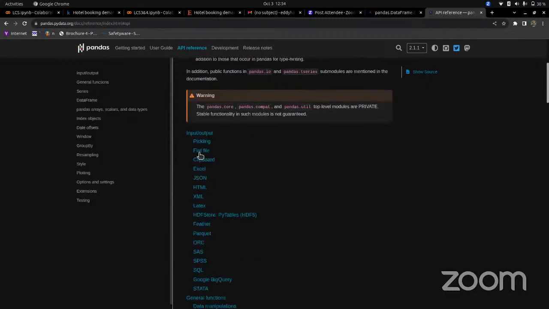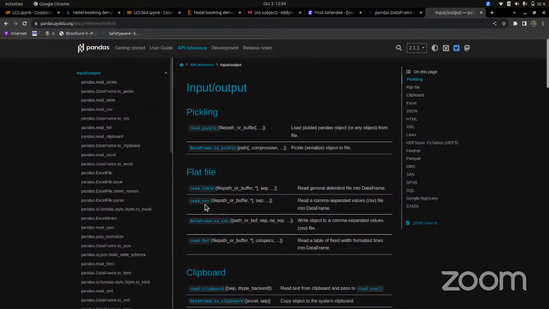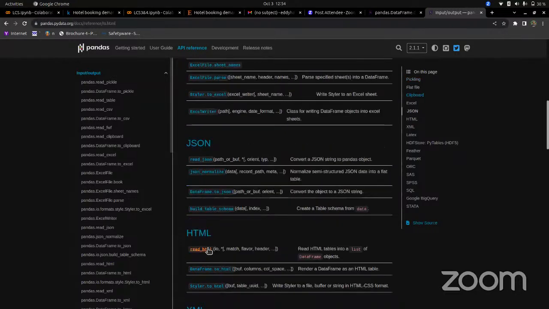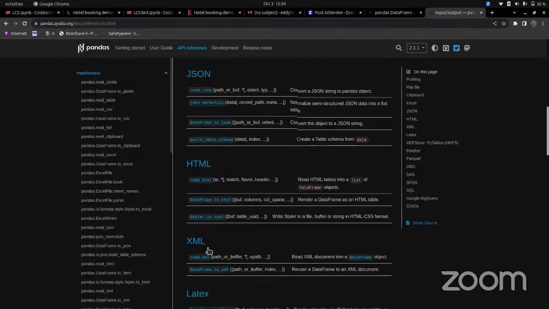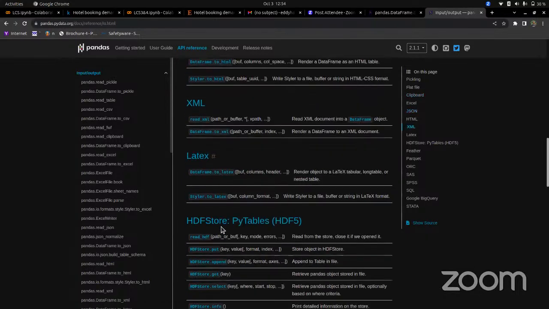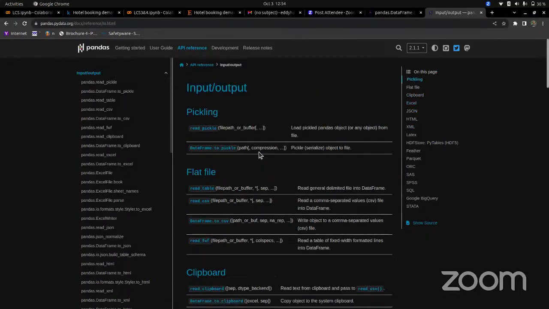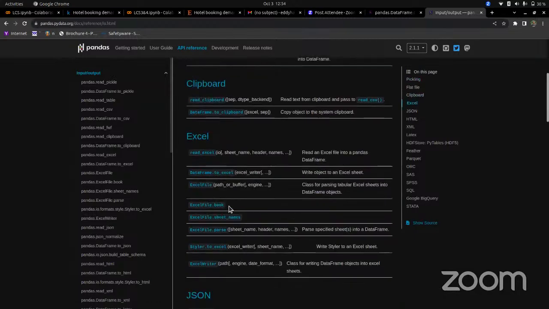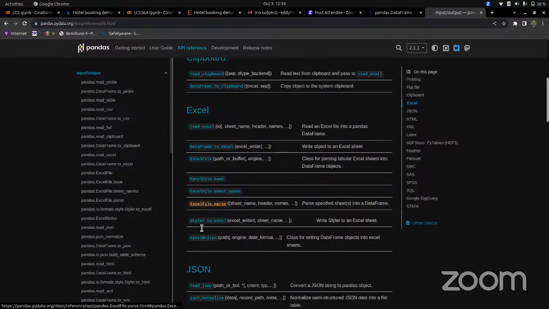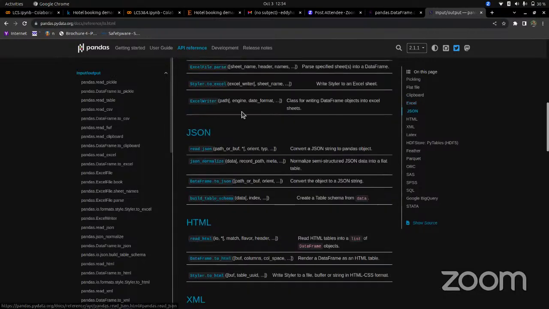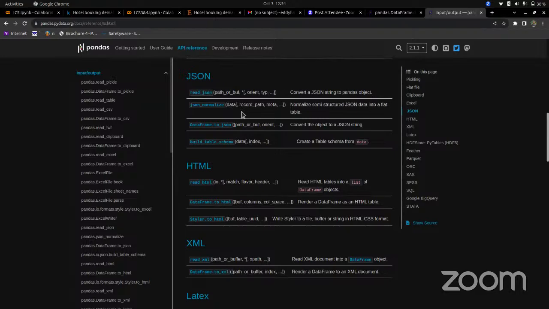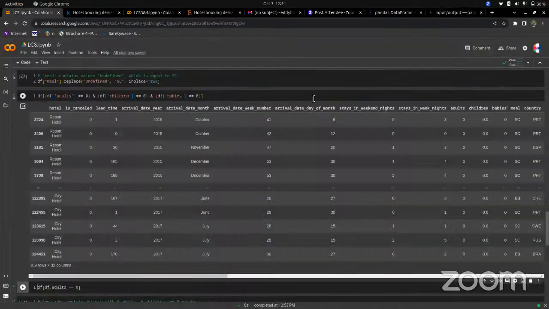All the different calls that you want to use. So this is input/output. You can read the CSV, you can read the clipboard data, the Excel sheet, read JSON, read HTML, XML. So this is where you can get everything you need to get started with pandas, because you most likely will not only have CSV. We work with Excel sheets sometimes, even sometimes JSON. JSON is very messy. So yeah, this is how you can do some of this stuff, right?